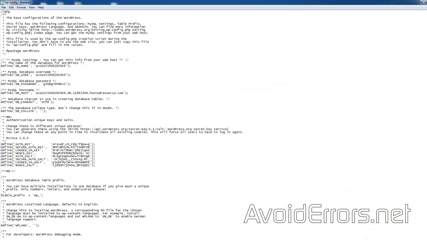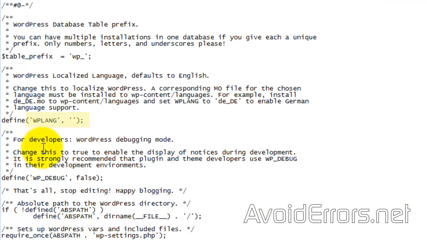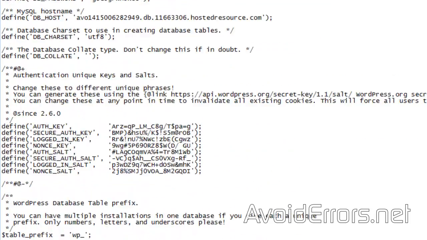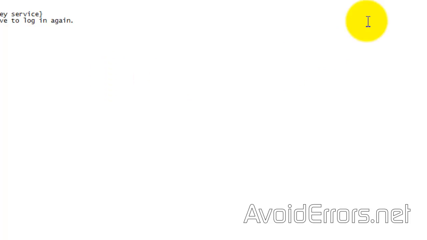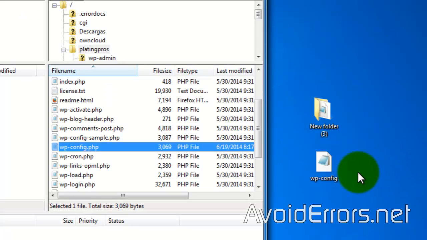Now scroll down until you see wp-lang, define wp-lang, and this is where we enter the abbreviation of the language. For example, if it's German, then it's DE underscore capital DE, remember? In this case, ES underscore capital ES, and save file. Once saved, you can drag and drop the file back to its original location, and it'll ask you to overwrite.